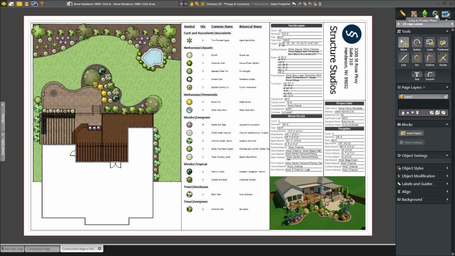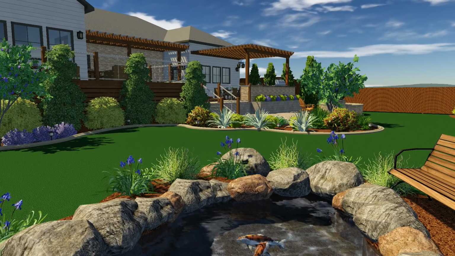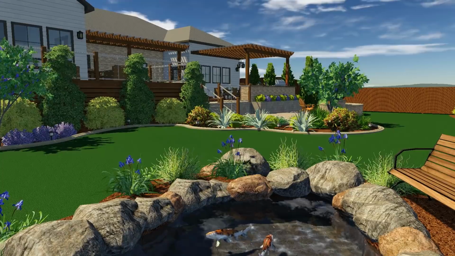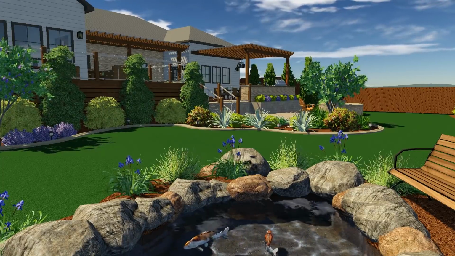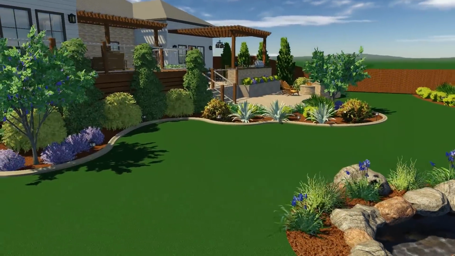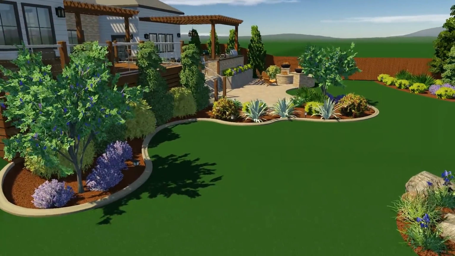Now it's time to present our design. We wouldn't expect our client to buy a car without test driving it first, so let's take them into the project to experience it up close. We can take our clients into their yard before it's built, like test driving a car. Show the important details such as plant and material choices.